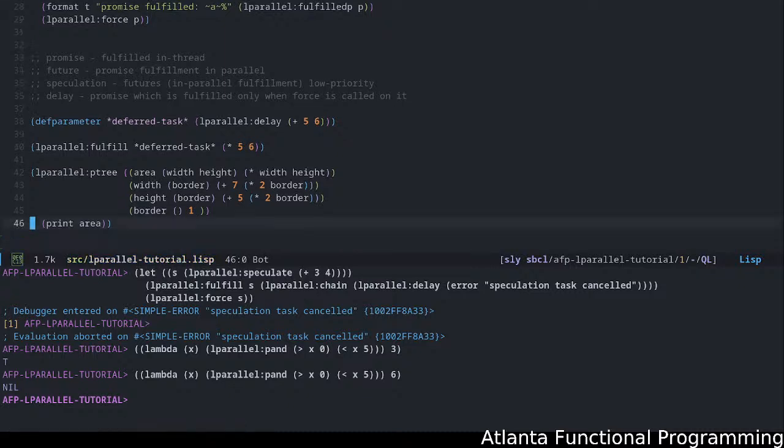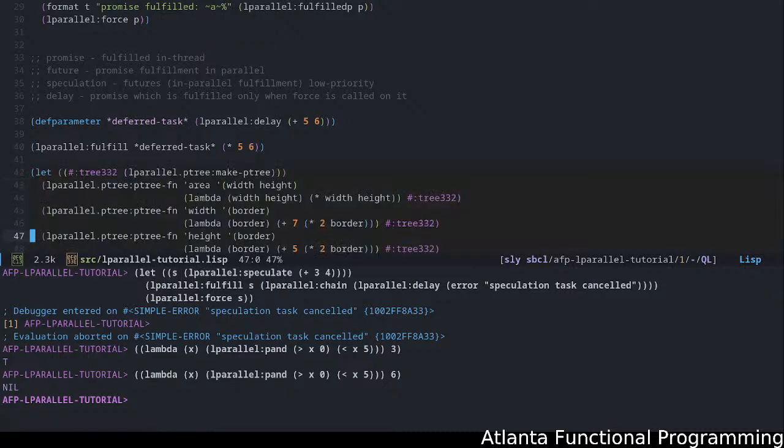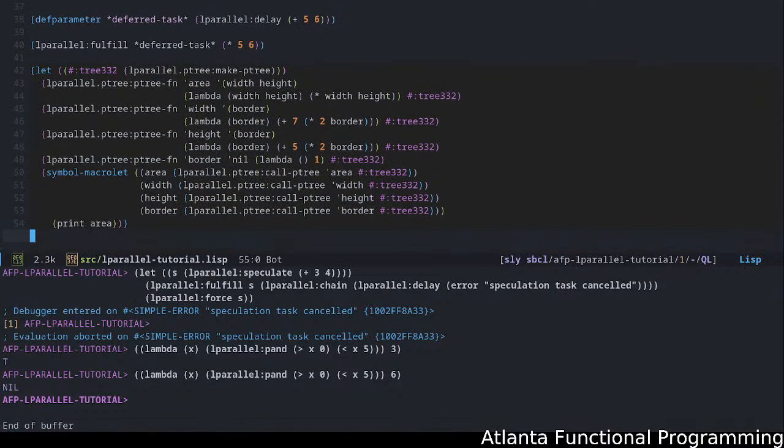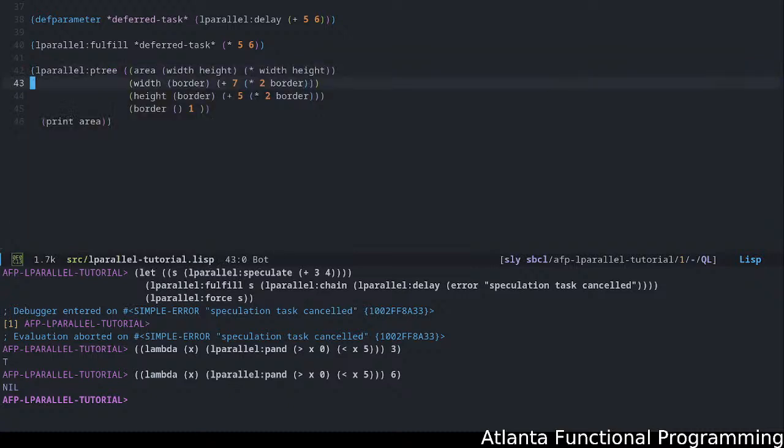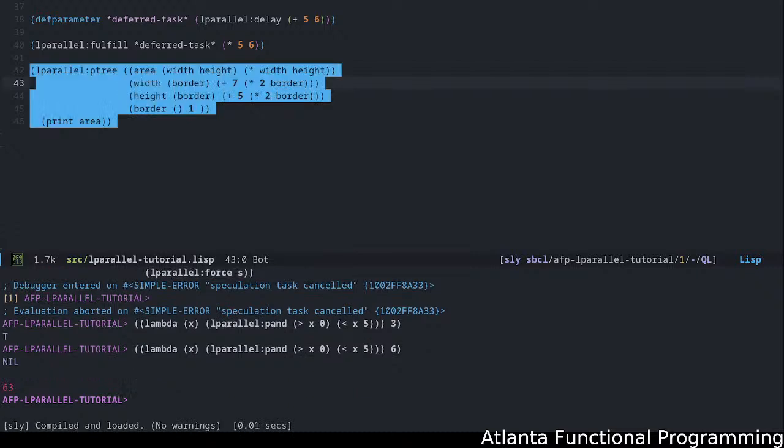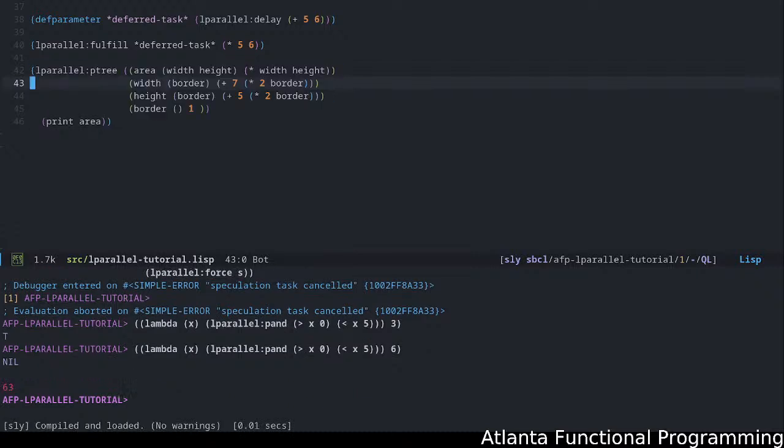This converts itself into essentially a let, but the let is made of p-tree functions that ultimately are calculated by futures. Notice each of these got converted into its own lambda associated with the specified name, in this case area, width, height, and border, respectively. When we run this, it is run in a way that implements that chain delay function for you.